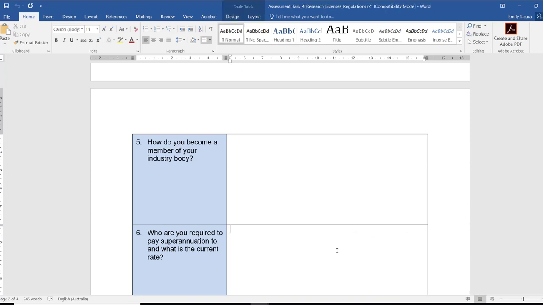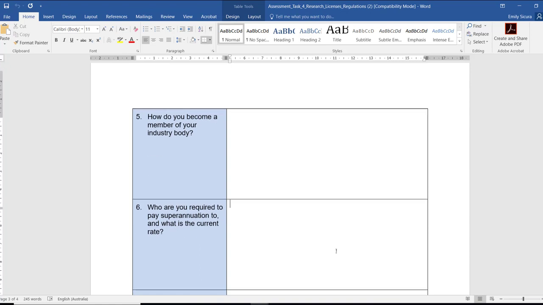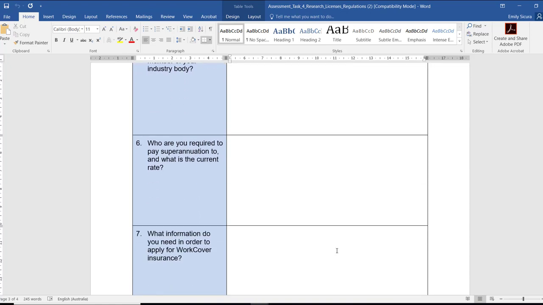Question 6, who are you required to pay superannuation to and what is the current rate? So look at how much would you need to pay and who does this need to be paid to? Do you have to pay yourself superannuation? Question 7, what information do you need in order to apply for work cover insurance? So you'll need to go to the work cover website to be able to find out the information for that.